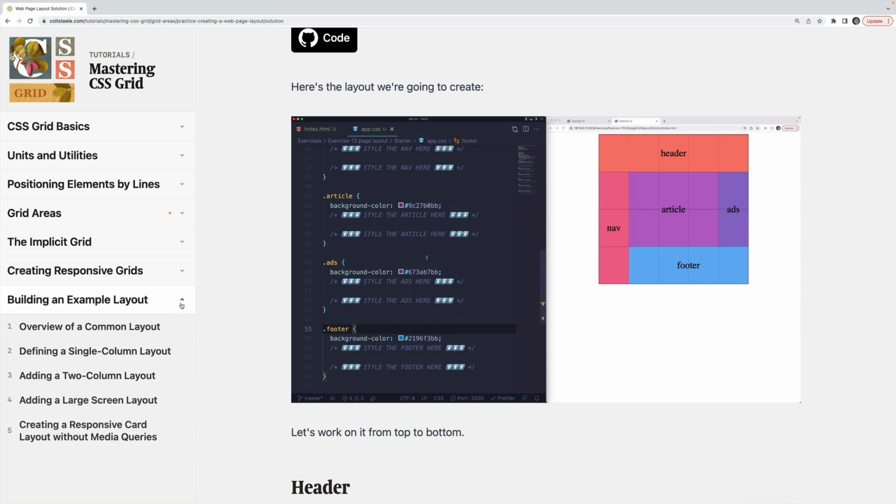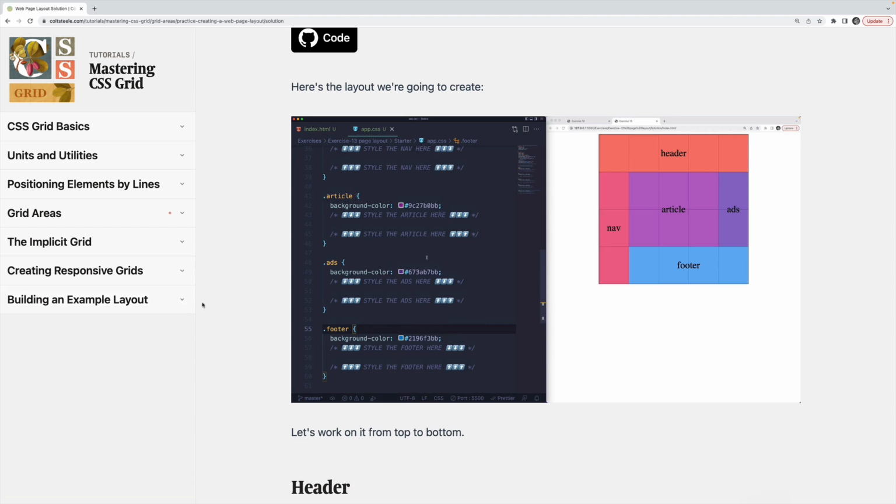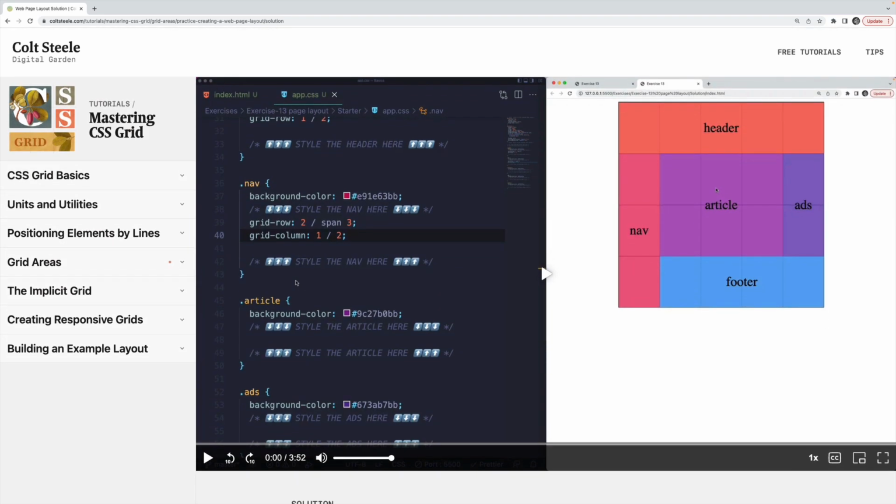My Web Developer Bootcamp course does not cover CSS Grid. It's just too much content that I have to try and fit into that course. But I'm offering this to anybody who's interested. You don't have to be one of my existing students. It's completely free. So check it out.